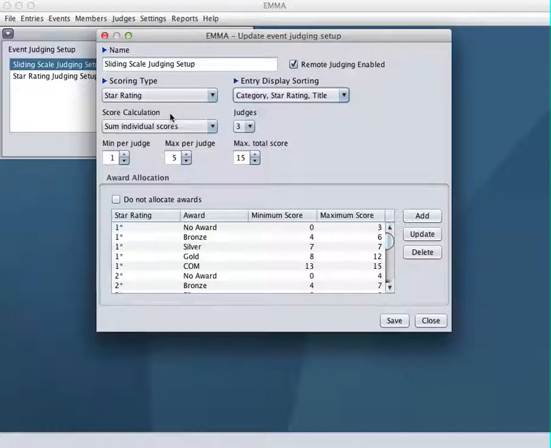Then we've got score calculation. That is how the scores will be calculated from the judges. Sum of individual scores would be that the judges' scores will just be added together and that would make your total points for that image. And then we've got average scores where the judges' scores will be averaged out and the average score is your final score.